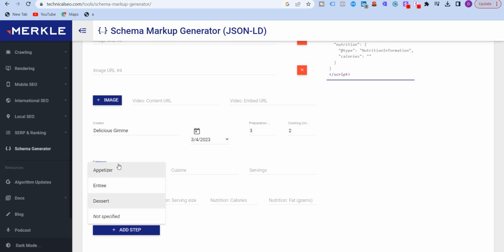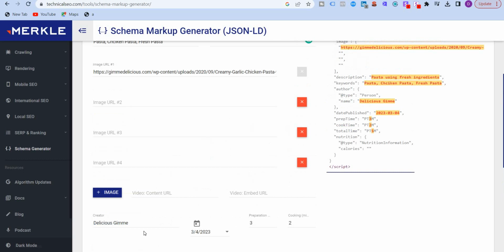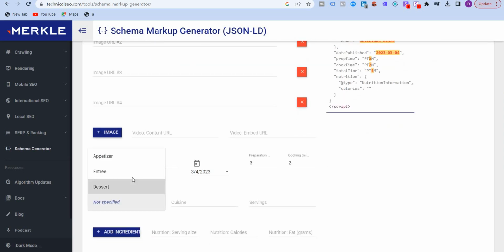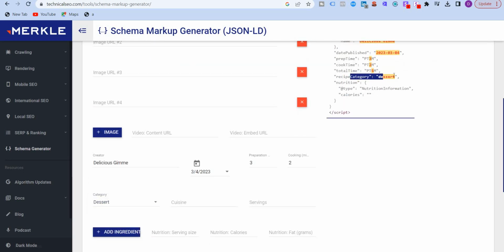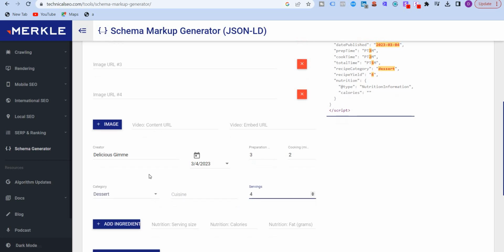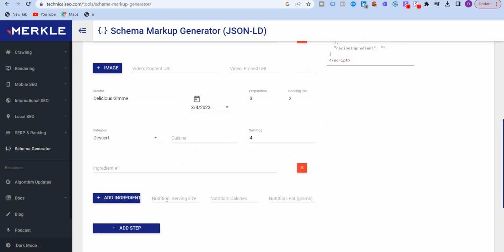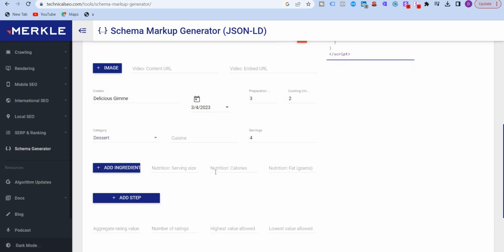Category, again, you have 3 categories over here: appetizer, entree, dessert, not specified. So if I put over here not specified, or I can also use, let's say, dessert. So recipe category is dessert over here. Cuisine, you can put servings, you can also put the servings over here. You can add ingredients, then you have some more, nutrition, serving size. Whatever makes sense you need to add. You don't have to add every single field over here.